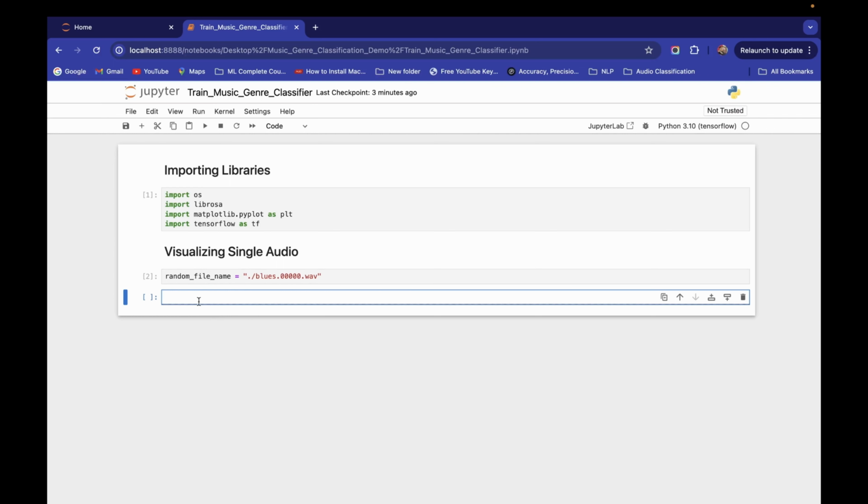Now for the visualization, as we discussed in detail in the last video, we can load using the librosa library. So I'm giving y, sampling rate, y comma sr, equals librosa.load. Here I have to give the path, so I'm giving the path as the random file name, and the sampling rate I am giving as 44100.